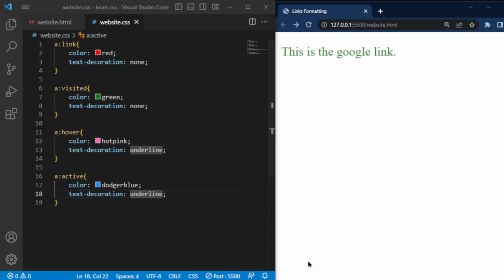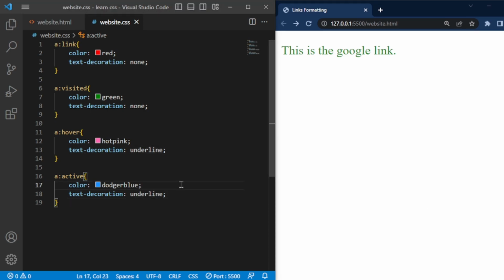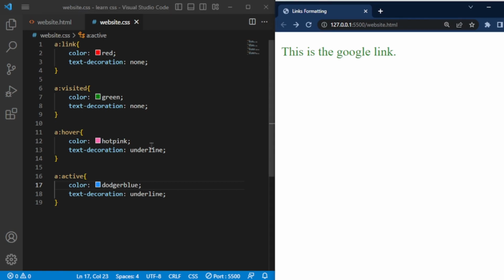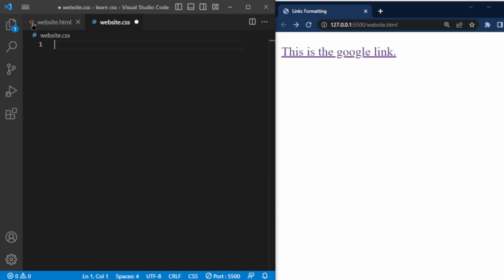And there you have it. With just a few lines of CSS code, you can easily style your links and create a visually appealing user experience. Remember, you can always customize the background colors and adjust other properties to suit your design preferences. To move further, remove all the code.